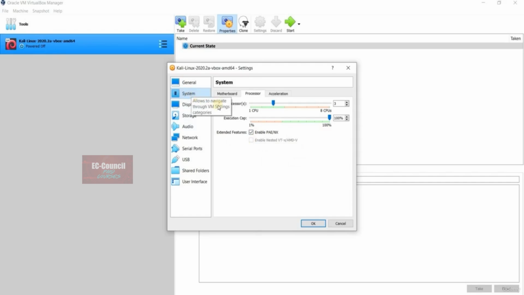Alright, so now we go to the Acceleration section and make this enabled, because this will make things faster. Nested paging is another feature that will help to accelerate your processing and make things work more smoothly and much faster.